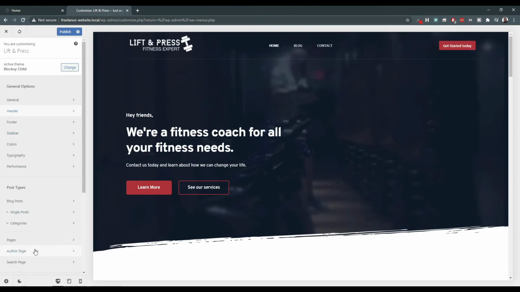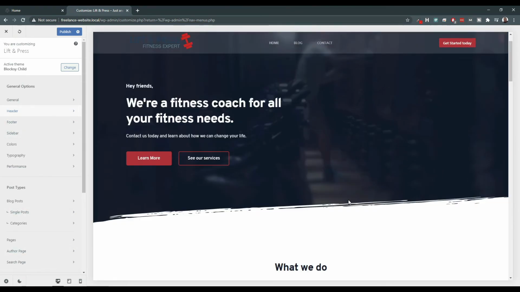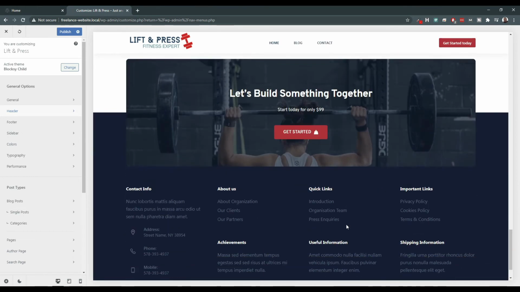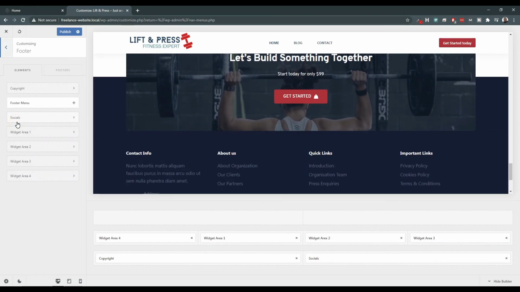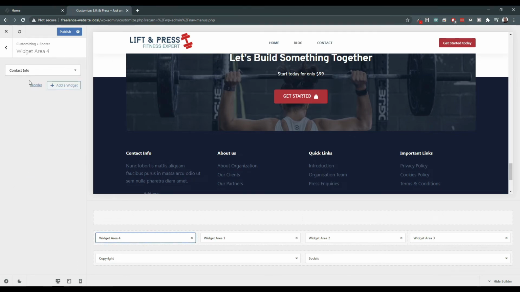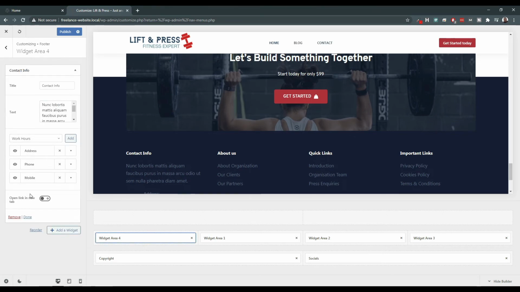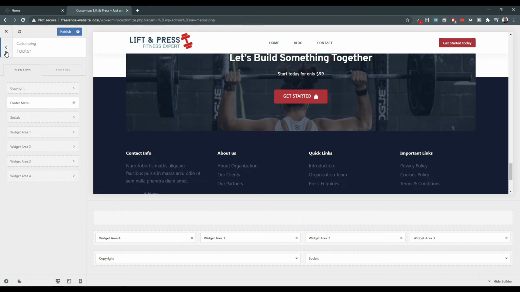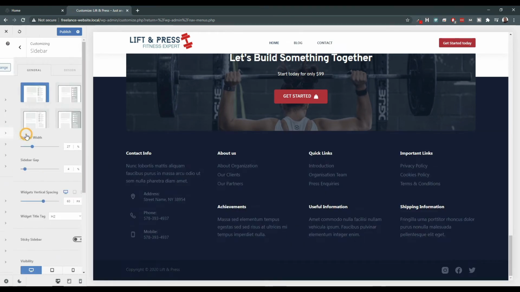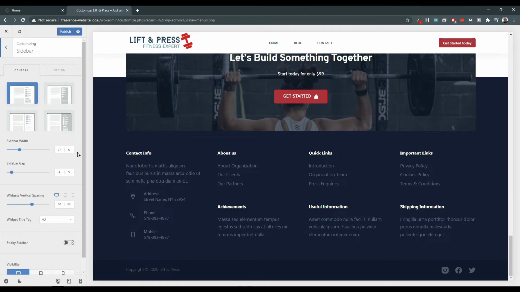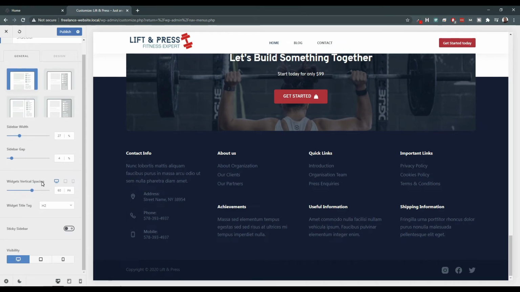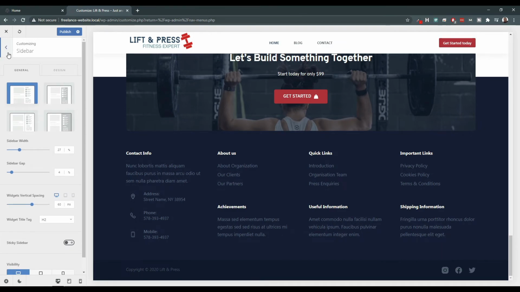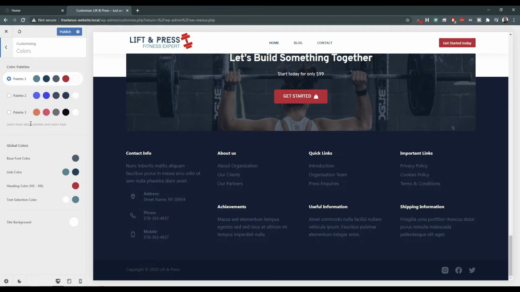So now we're going to go into, let's see, the footer maybe? I was saying that I wanted to play with the footer, and I think I do. Widget area 4. See, but this doesn't let you change the colors. You can go in and change sidebars. I think we leave sidebars alone. You can do some sticky sidebars and stuff like that. Colors is what I was mostly interested in.